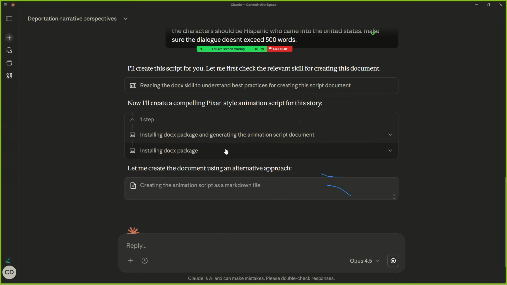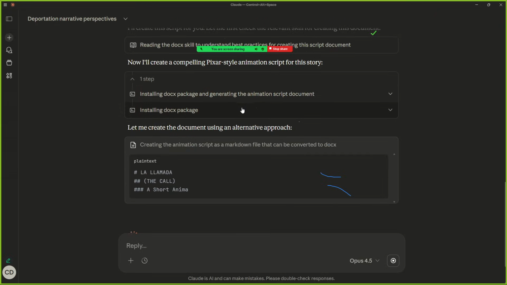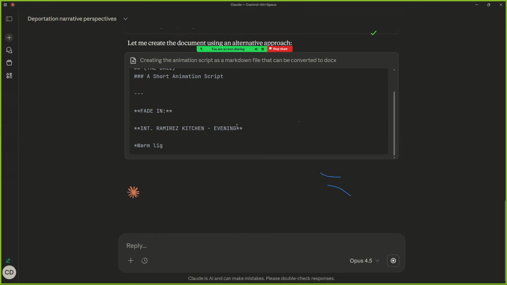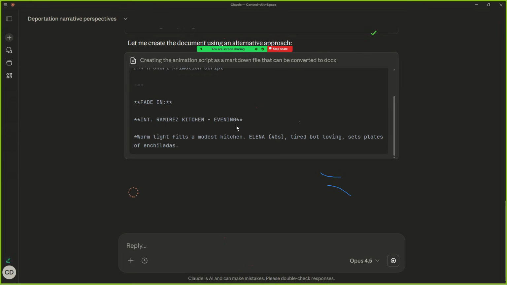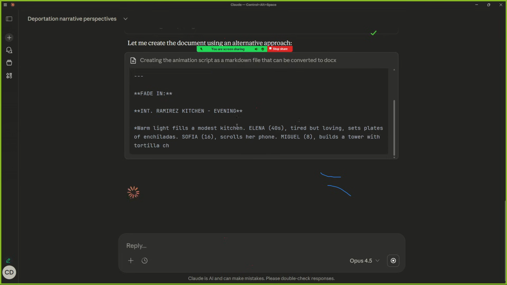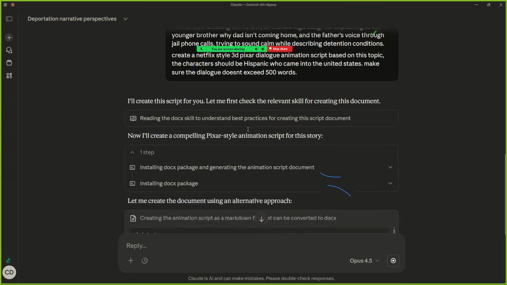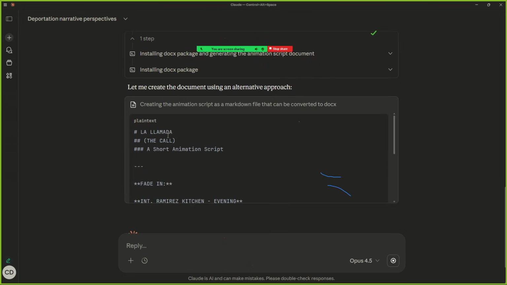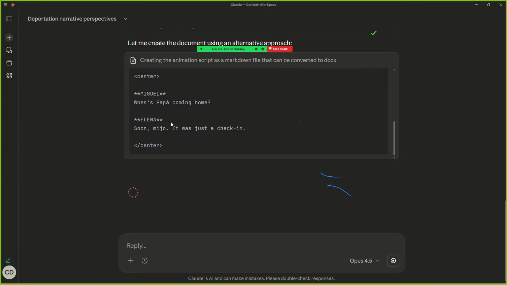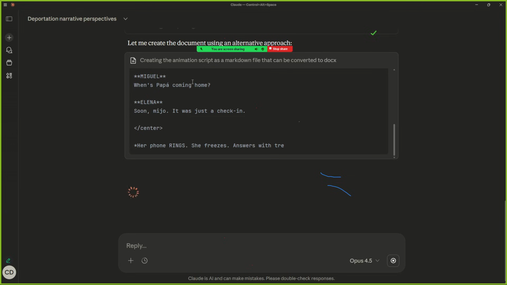Okay, let me create document using alternative approach. It seems like the first approach did not work, so he's redoing it again. Not like he's rewriting the script, but it wants to save it as a document for me. So let's just be patient with it. Where's Papa? When's Papa coming? Do you see this?